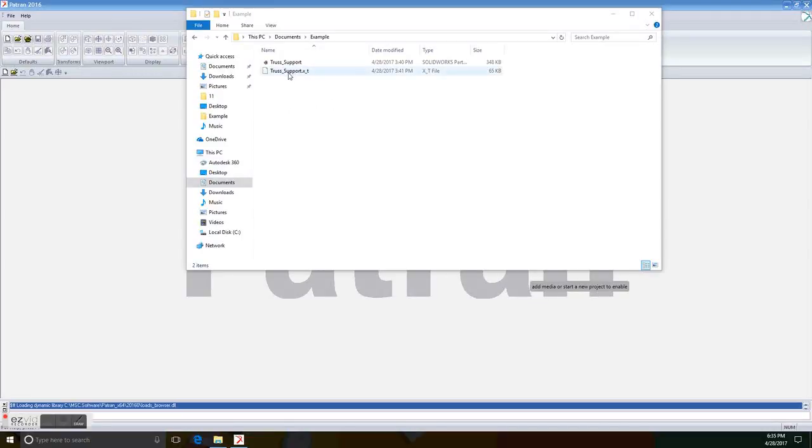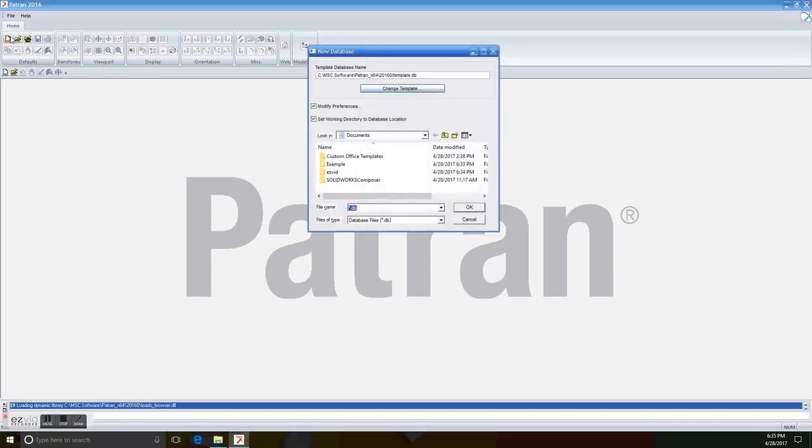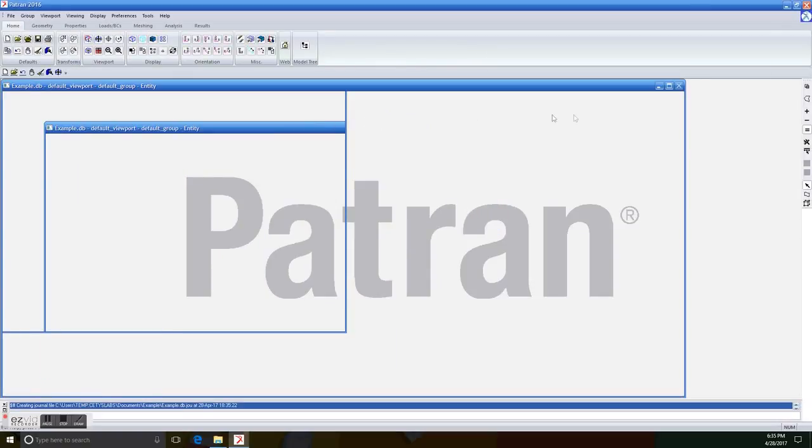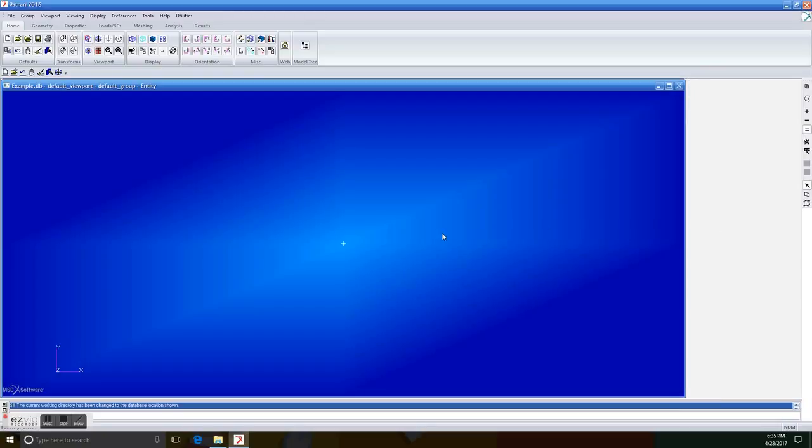Hello, we're gonna see how to mesh a solid body, but first we need an XT file that we can get from SolidWorks. When we are in Patran, we go to New, then we go to our folder and put the name that we want for our document. We're gonna put example. Click OK. Then we're gonna check that the standard parameters are okay, and then we click OK.